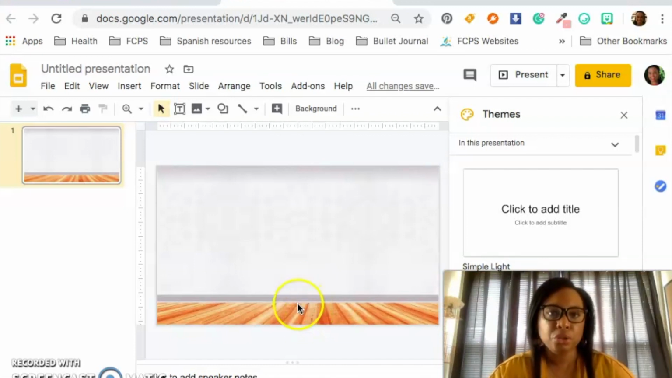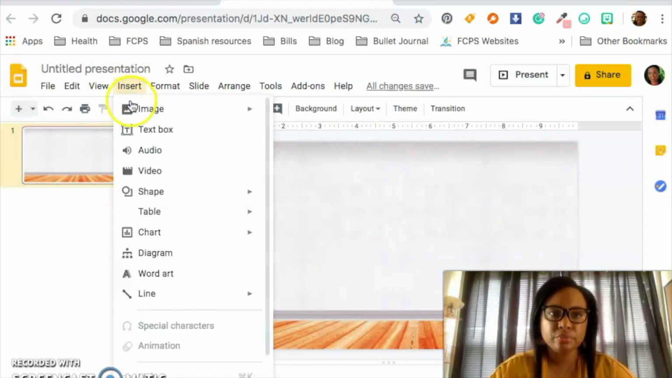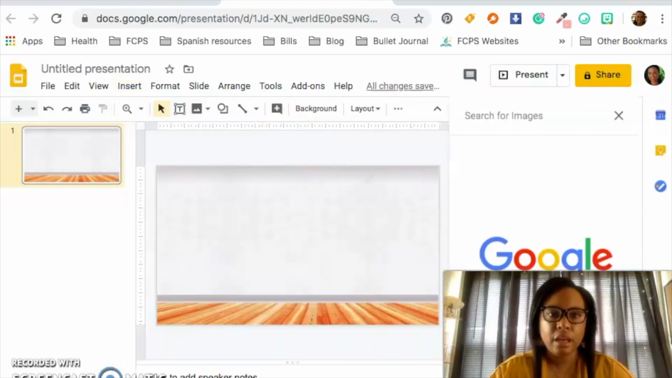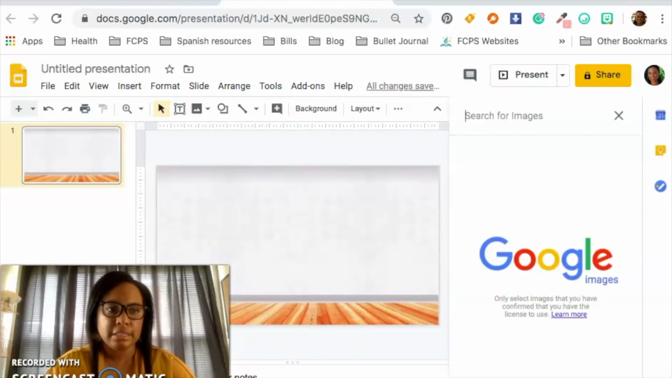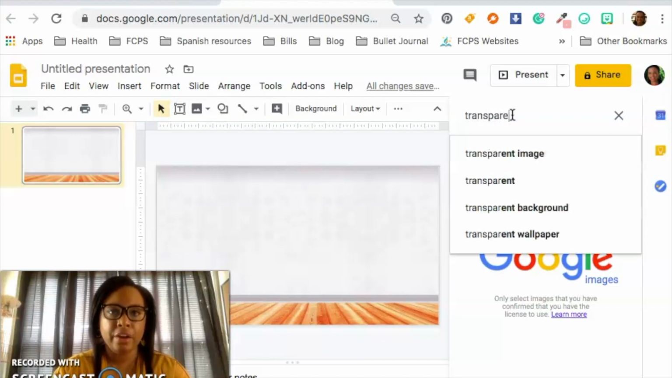Power tip number 2, accessories. If you want to add accessories in your classroom, you can go into Insert, Image, Search the Web. I'm going to move my image over so that you can see my search. Now, you can search for anything as long as you put the word transparent in front of it.